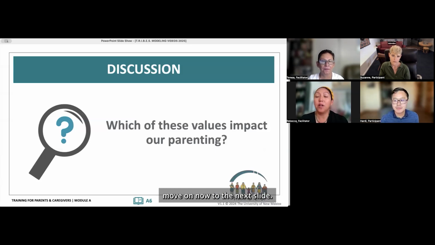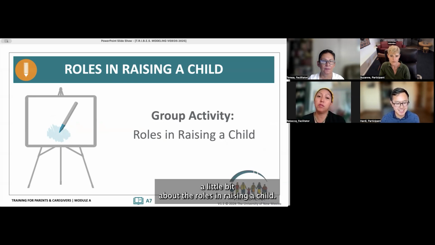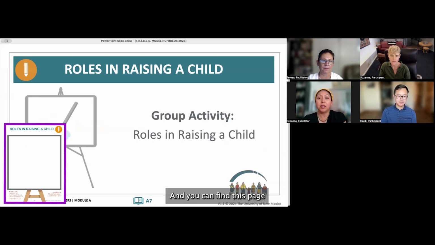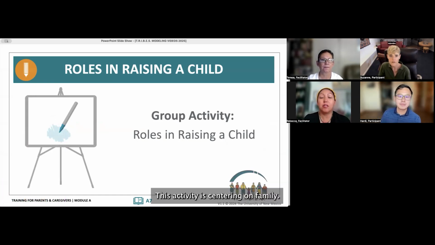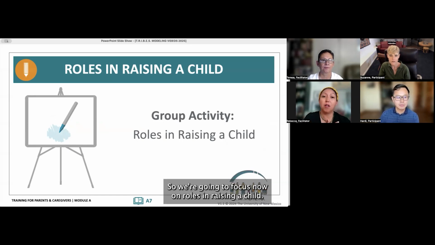We're going to move on now to the next slide. This next activity, we're going to talk a little bit about the roles in raising a child. You can find this page in your workbook on A7. This activity is centering on family. We talked a little bit about what our common values are, so we're going to focus now on roles in raising a child.